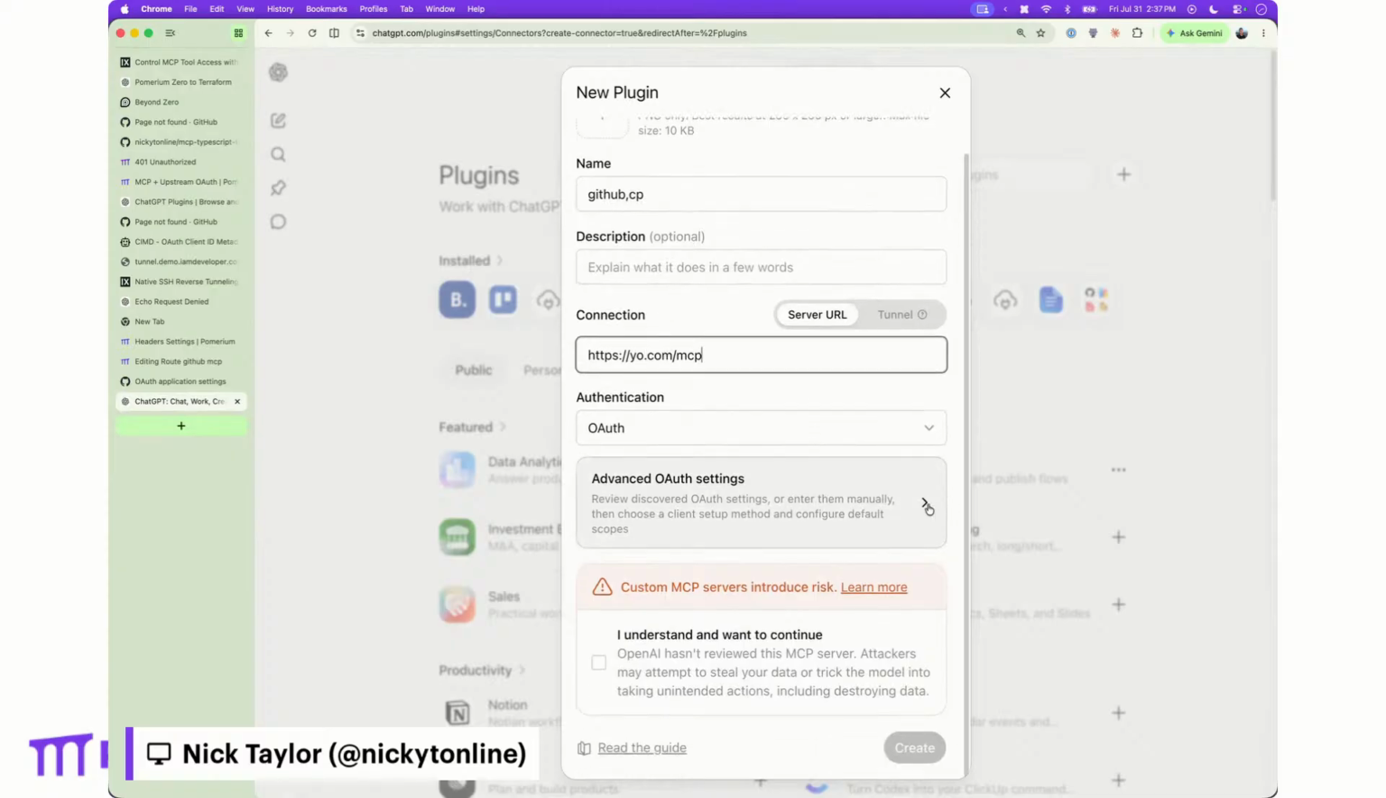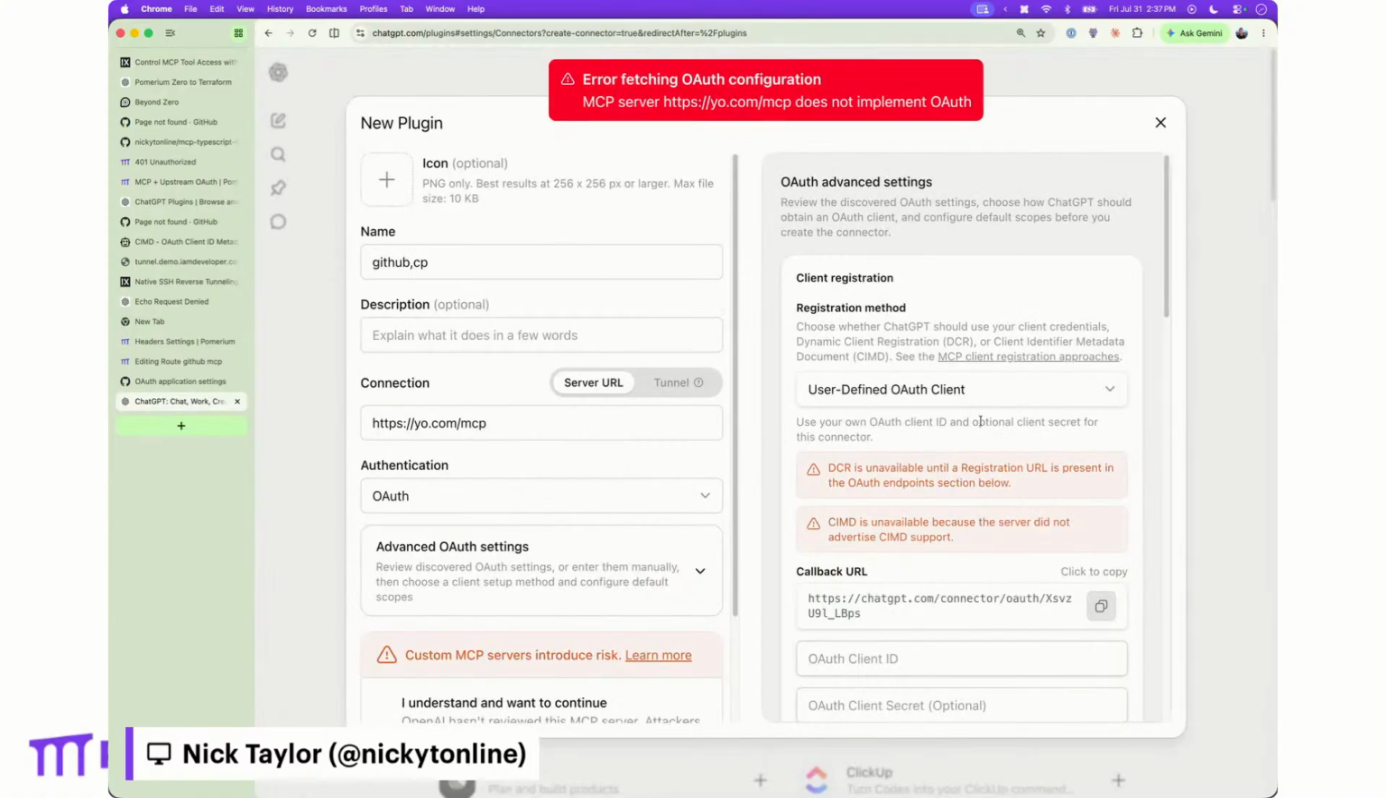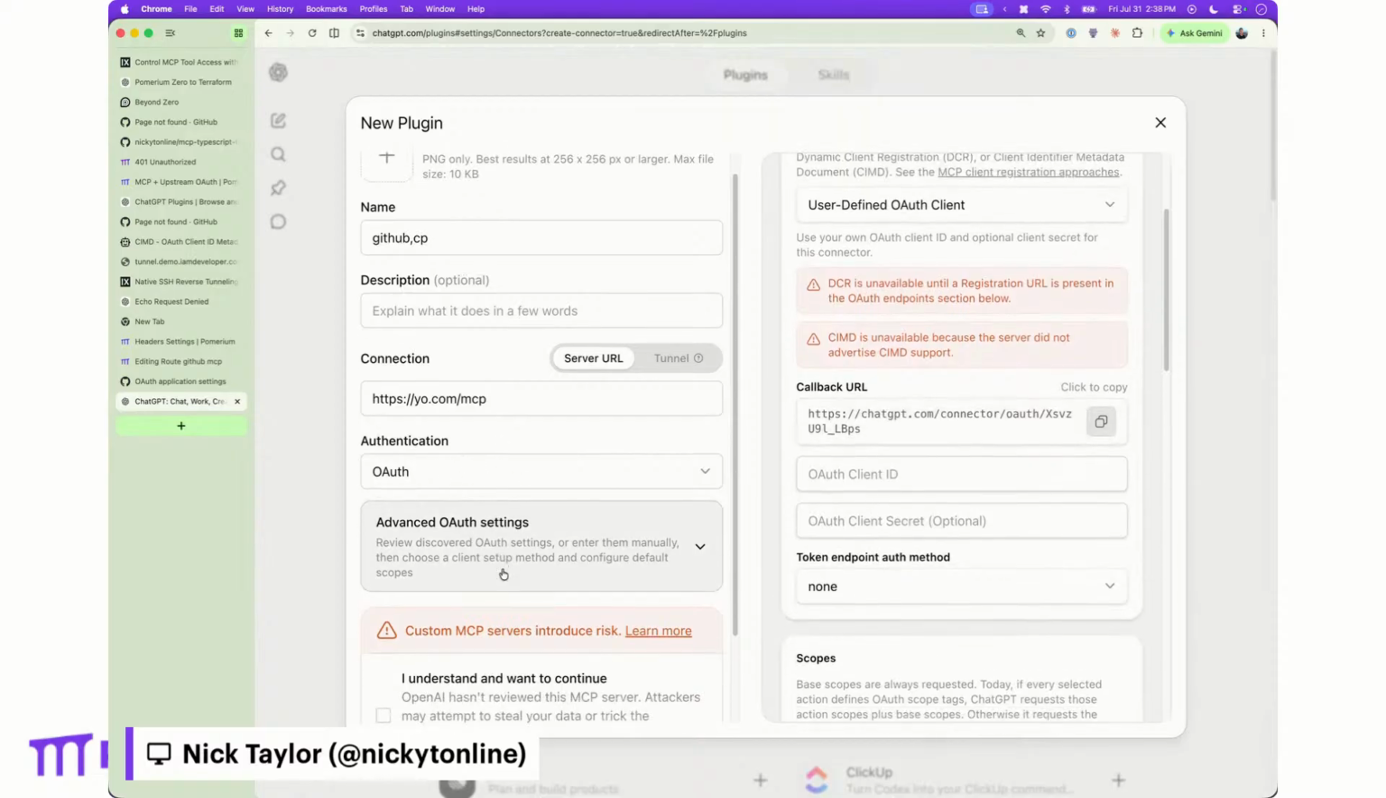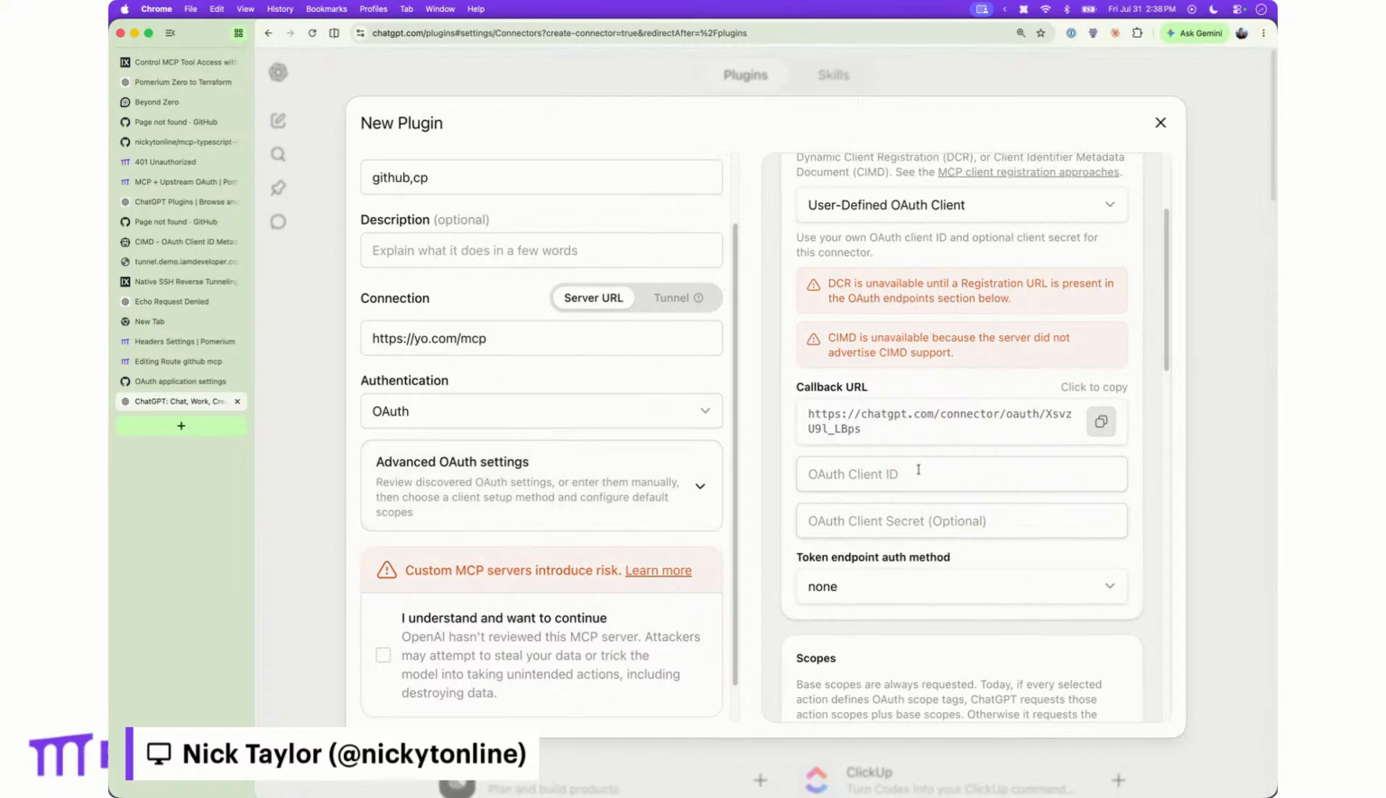So, okay, we can say it's OAuth, and then there's this custom settings section. Okay, yeah, I have to put a real one, sure. But the point here is in this advanced OAuth settings, you can essentially do bridging here. So you can put the OAuth client ID and secret, and that will work. But the thing is, you're going to have to do this in every MCP client, not just in ChatGPT. So maybe that's not that big a deal.